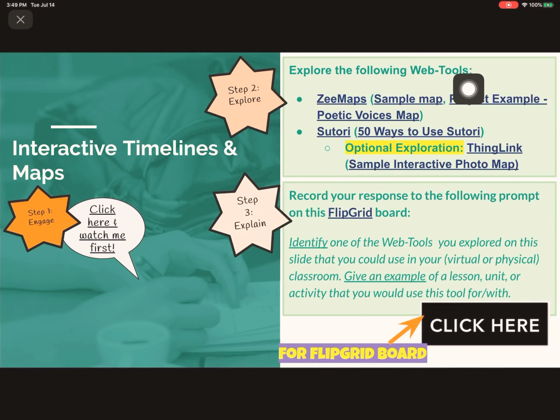When you're done, go ahead and hop to step 3 after you've explored those web tools and record your response to the following prompt on this Flipgrid board. I've linked it here, or you can click here on the button that says click here, and identify one of the web tools you explored on this slide, ZMaps, Satori, or ThingLink, that you could use in your virtual or physical classroom, and give an example of a lesson, unit, or activity that you would use this tool for or with.